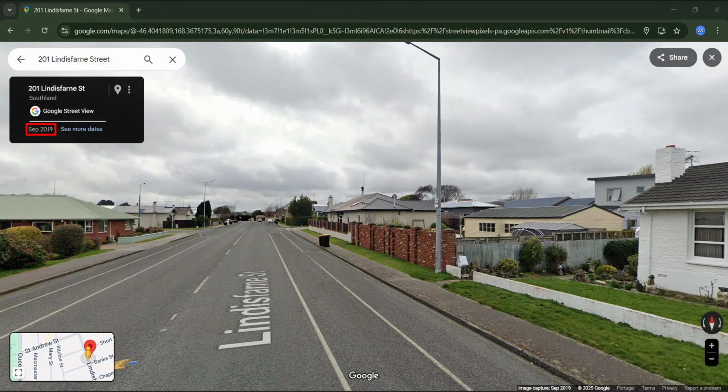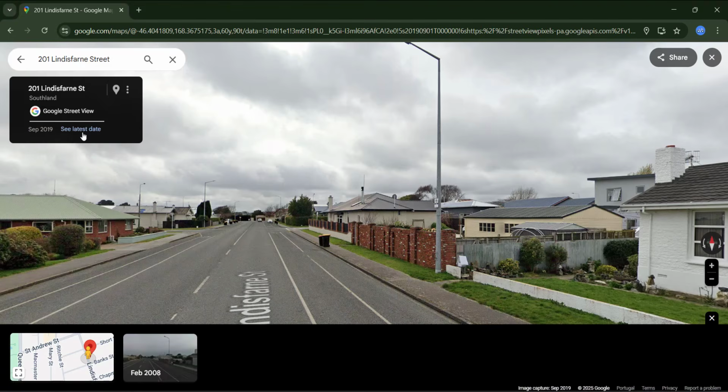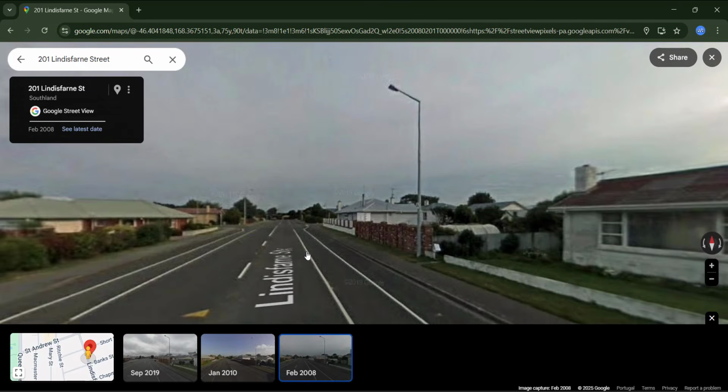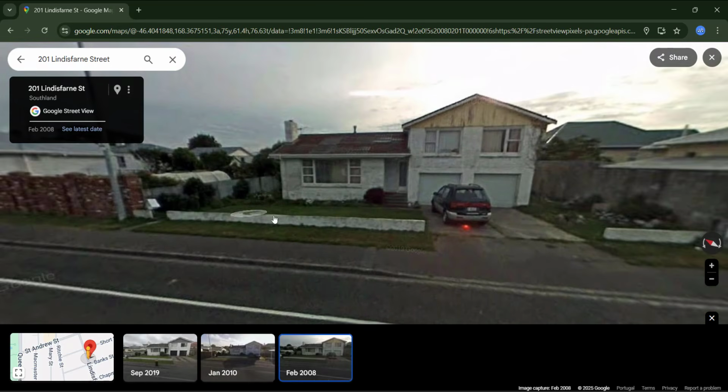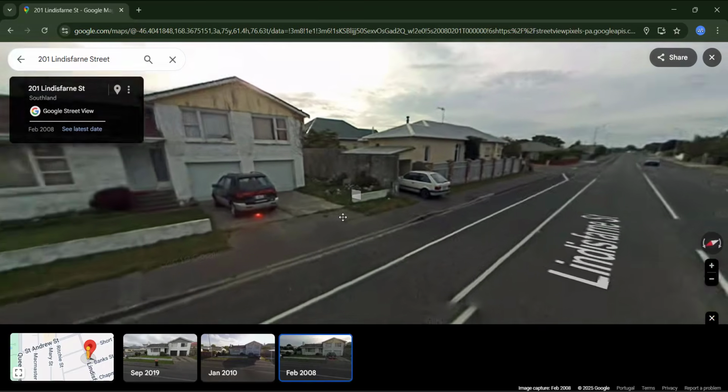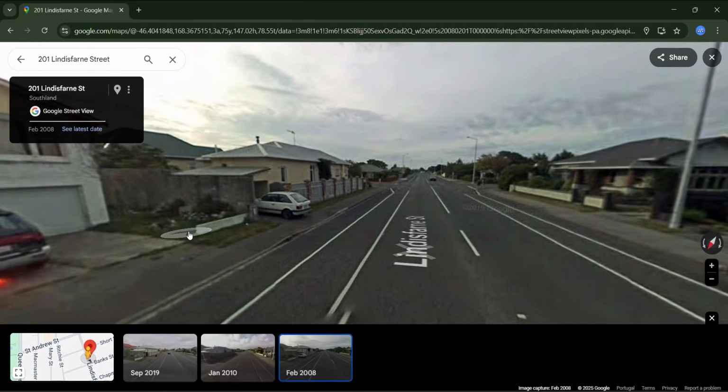The date of the picture is shown at the bottom part of the panel, and by default it's the most recent time that Street View was captured for that location. But we can still see the previous captures. In See More Dates, there is a timeline showing earlier dates. For example, there are images from 2008. You can click to check it out and see how it looked more than 10 years ago. It's interesting how sometimes you will notice differences. For example, this house wasn't renovated yet when the photo was taken.